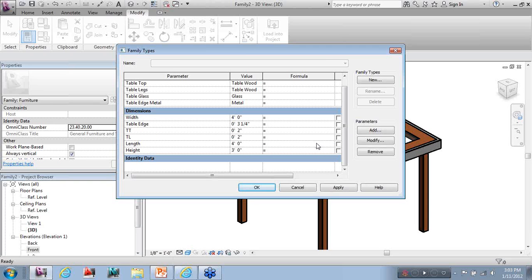Let's say I wanted the table edge to be the table thickness plus, we'll say, 1 inch. You'll notice when I do that, the table edge now switches to 3 inches. So as an example, if I were to change the table top to 4 inches and hit apply, my table edge would switch to 5 inches. So these items are now directly related to one another.